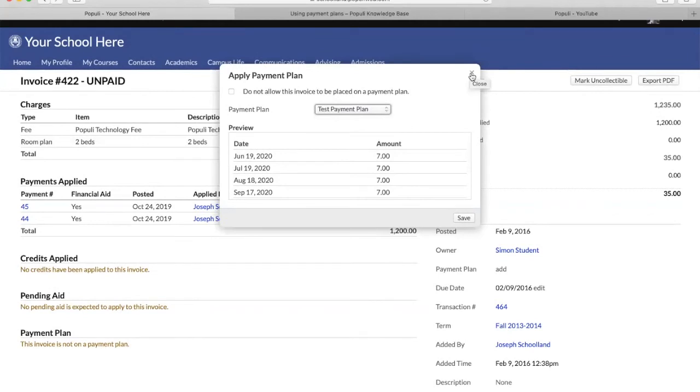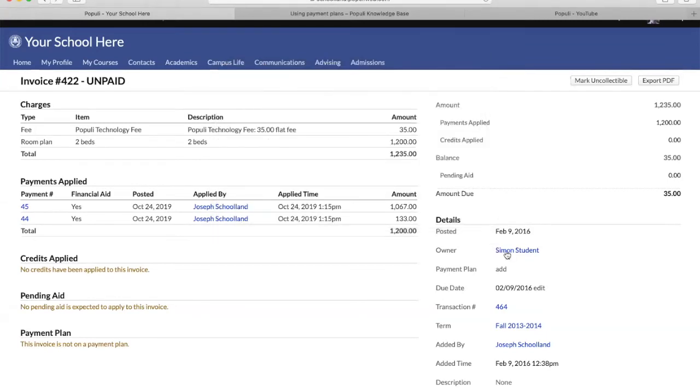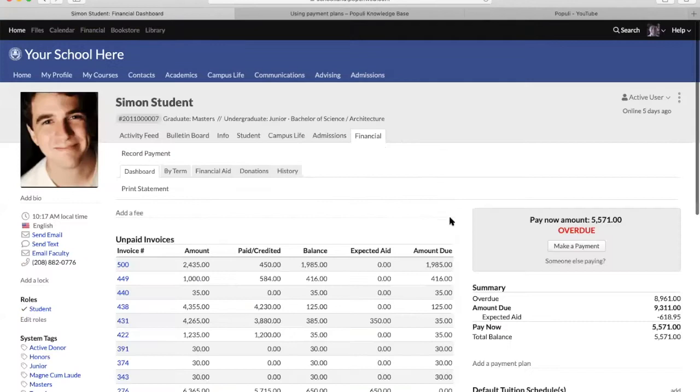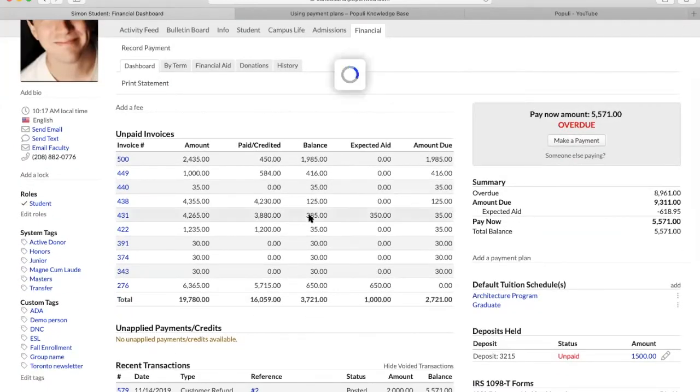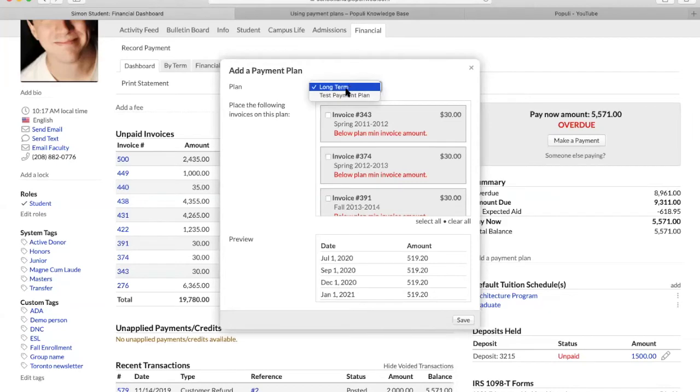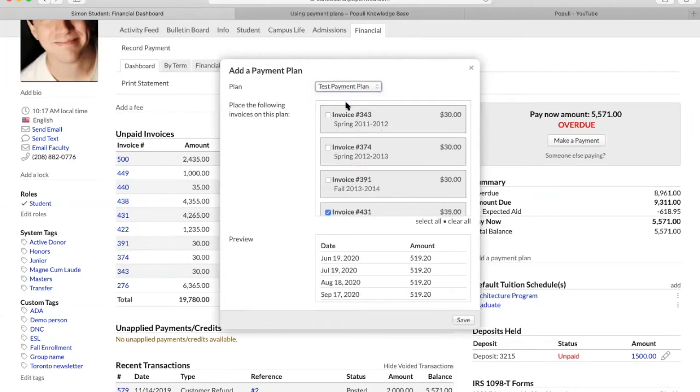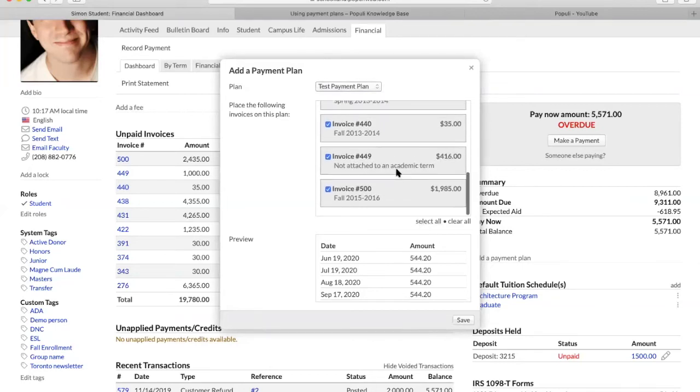The student level means I can apply it to all invoices across all time that have ever happened to the student. I can also do it at the term level, which means I can only apply it to some grouping of the invoices in that term, either all of them or just a few of them. I check the boxes to decide which, or I can go to an individual invoice and apply it there. I'll tell you that the most common is going to be just add a payment plan here across all invoices. So we choose which payment plan we want to add, and I'll go ahead and select all the invoices.